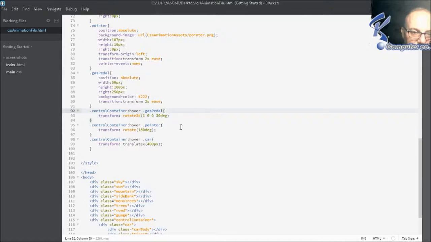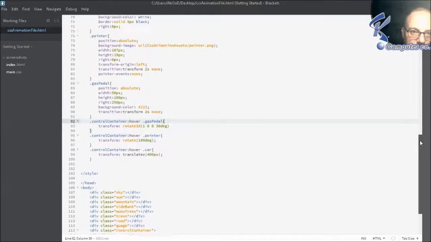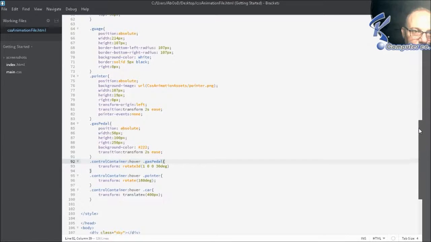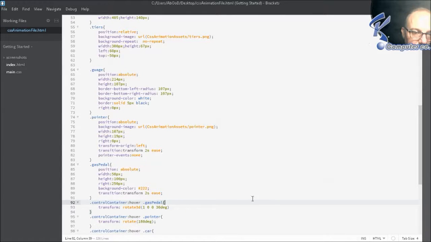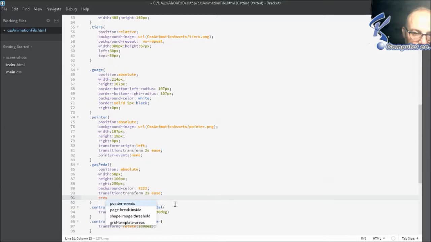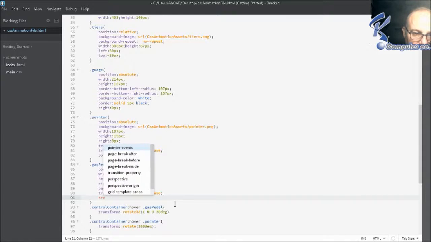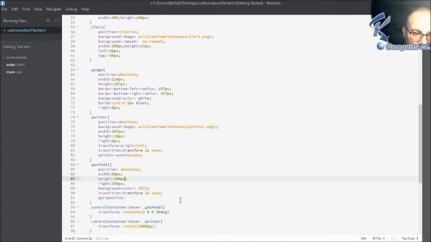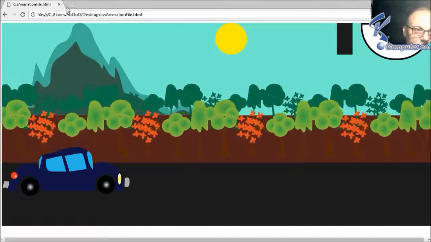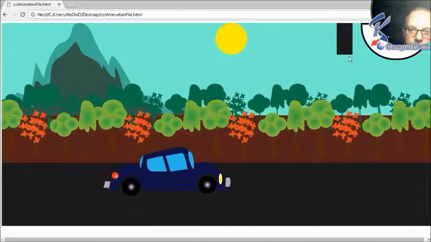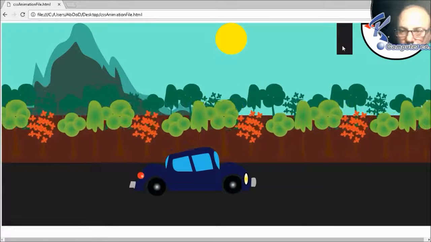I think we need to specify perspective, maybe. Let's set a perspective. Maybe without perspective nothing is changing. So let's go to the gas pedal and set perspective, like 500 pixels. This perspective is good when you want something to have a perspective projection when rotating in 3D. So let's try to refresh. Nothing is changing. Actually it is rotating, but I don't know why nothing is changing.